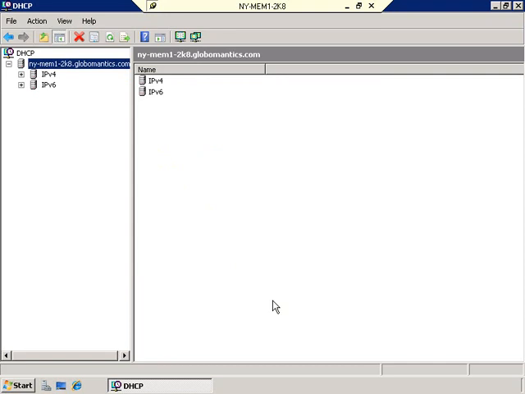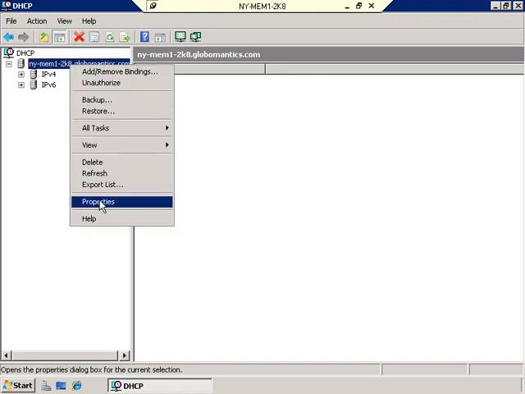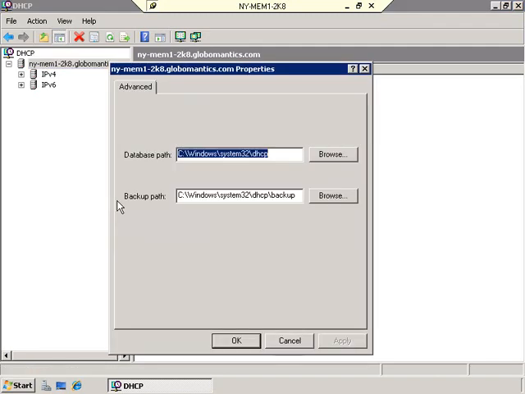Now, the next thing I want to show you is how we determine the location of our DHCP database. In other words, exactly where on the hard drive is the database stored. So again, I'm going to right click on the server and go down here to where it says Properties. In the property sheet, we see two items. We see the location of the database itself and the location where the backup is stored. Now, we'll talk about backup in just a few minutes. But for right now, you'll see we have highlighted here the location of our database.